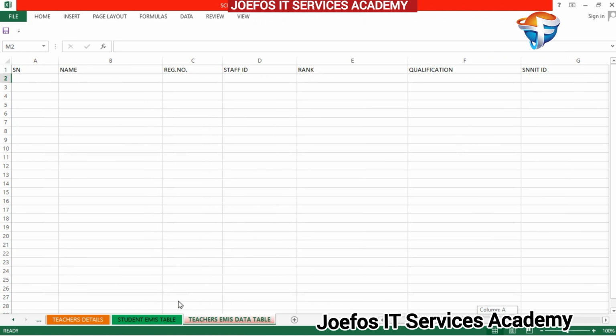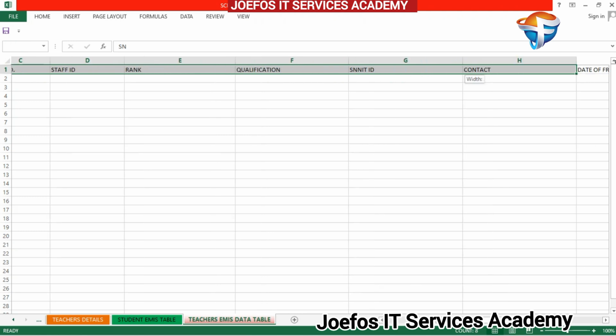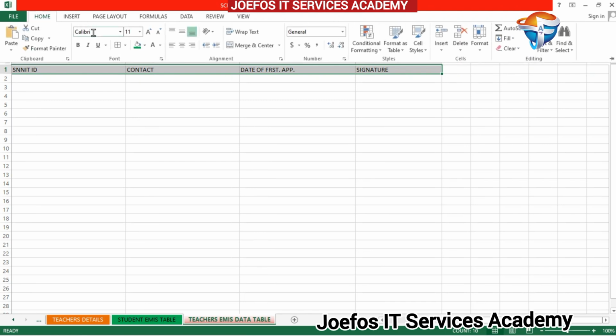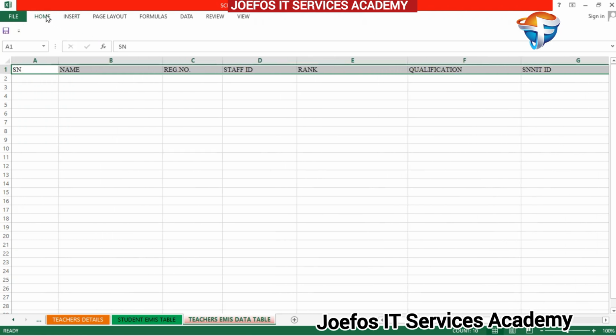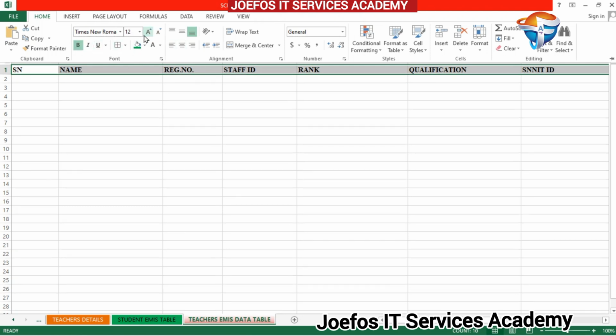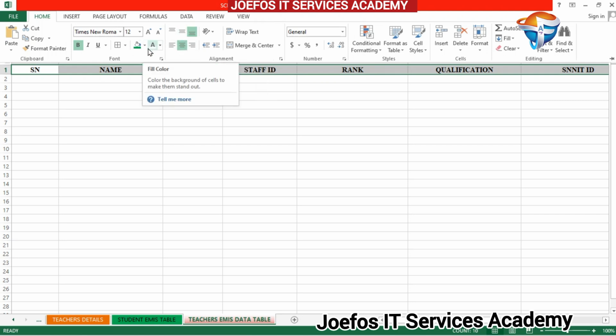Now let's come back here. Let's select all these. We need to highlight all of them and do the necessary formatting. After highlighting everything, let's come to the home tab, and then we change the font style to Times New Roman. Then you click enter. Then we make all these headings bold. Then we increase the font size. Then we center everything here.